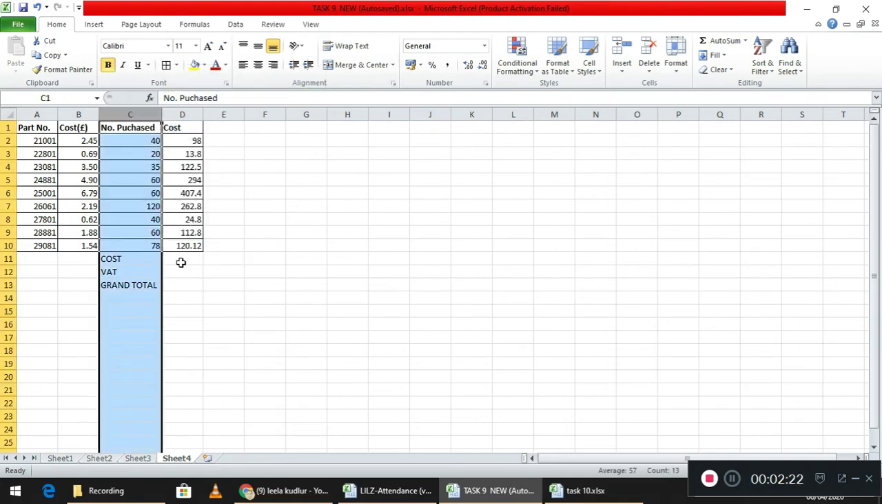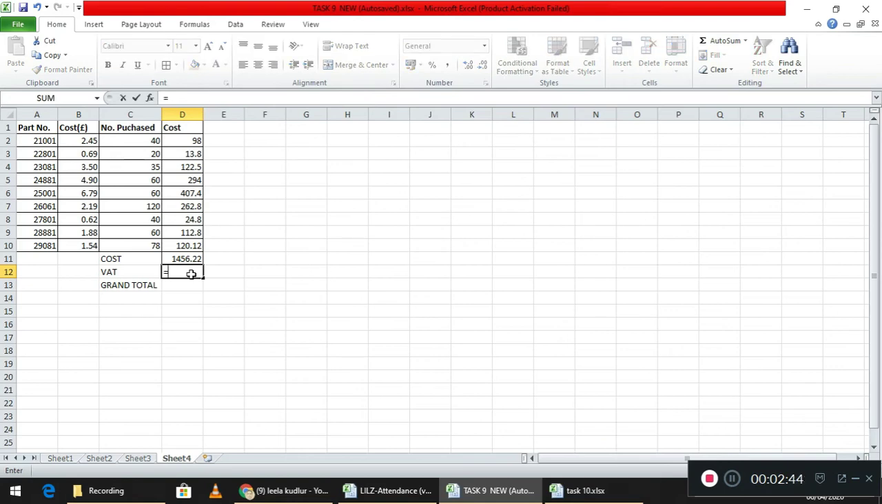Good. Now I'm going to calculate cost. Cost is nothing but adding all the costs together. Highlight it all and click on auto sum. That gives you cost. VAT, if you see how to do VAT in number 11, it's clearly given: cost multiplied by 17.5 divided by 100 equals VAT.